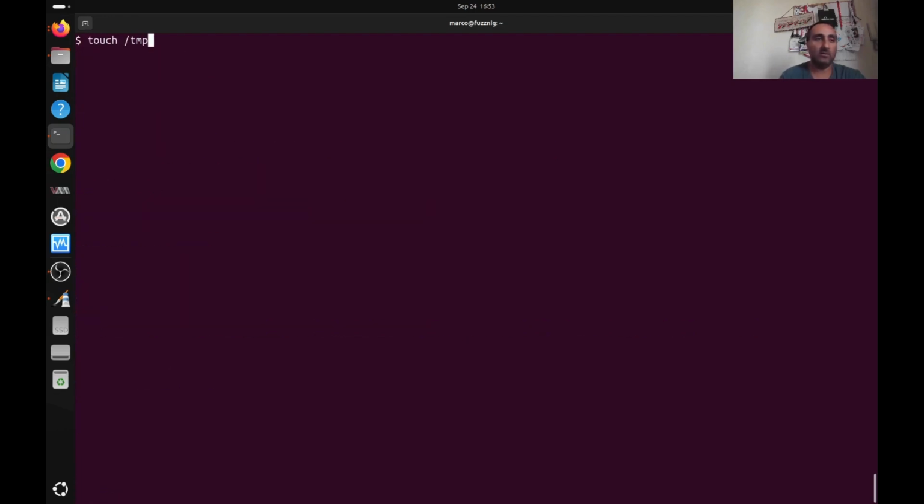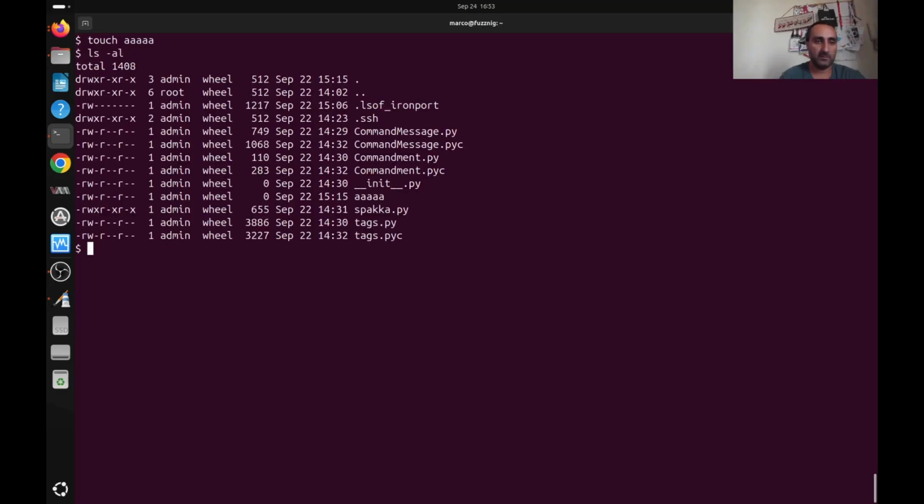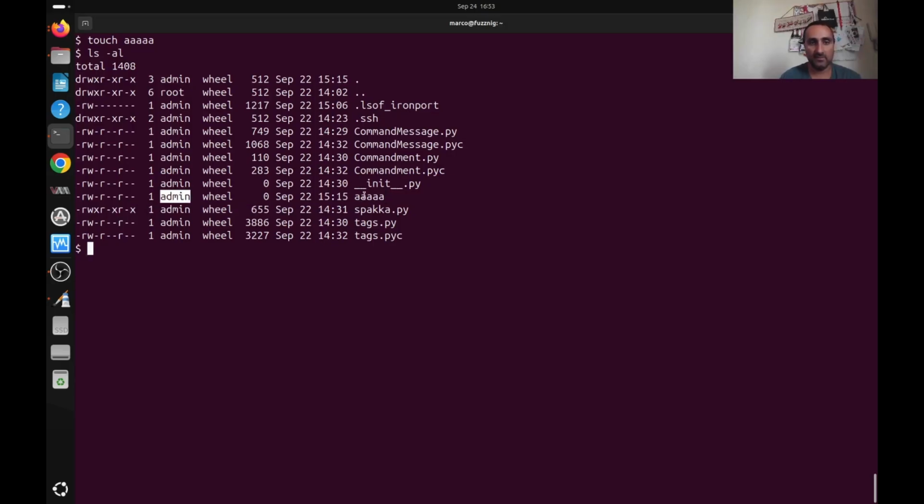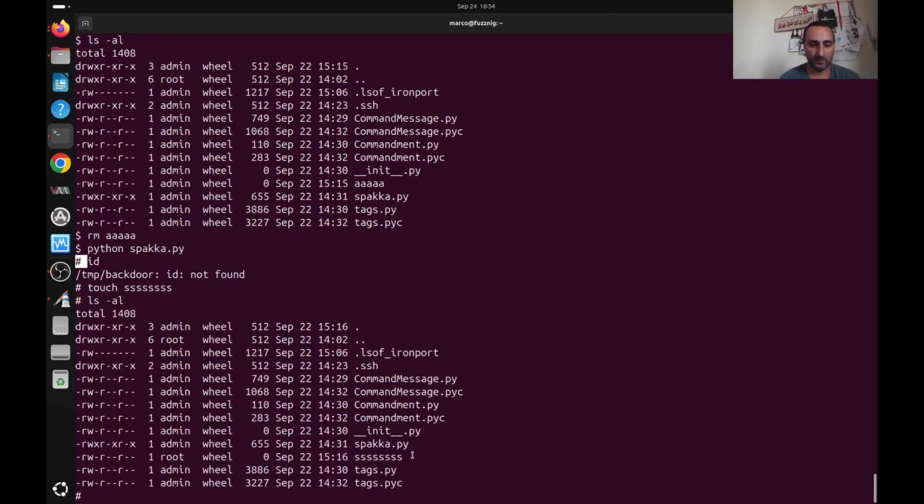So we are right now the admin user. I touched file AAA, you can see here. Now I run sparka.python, the name I gave to my exploit. And we are root. The id command doesn't work here, but if we touch a file, you can see SSSS has been created by root.